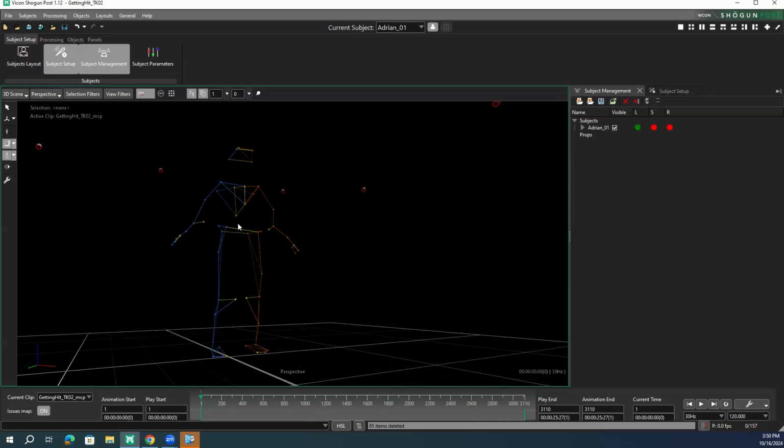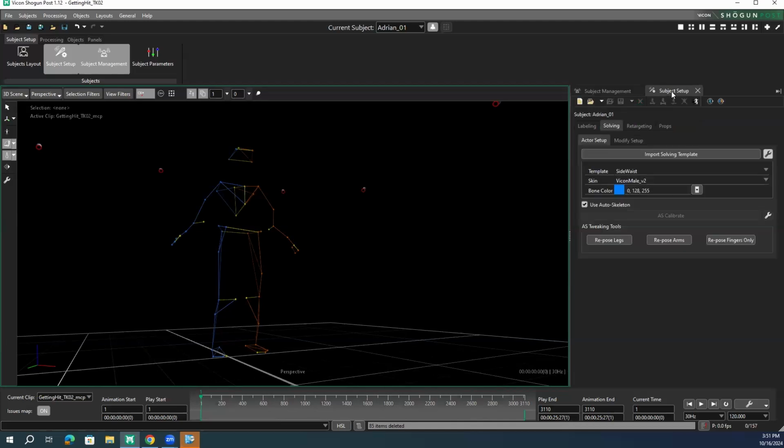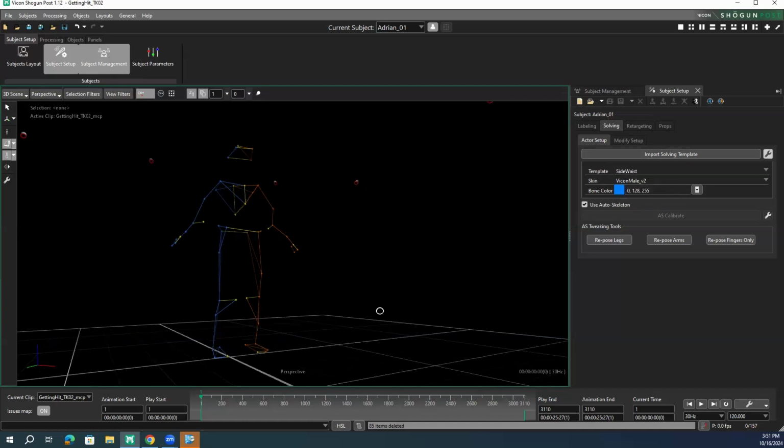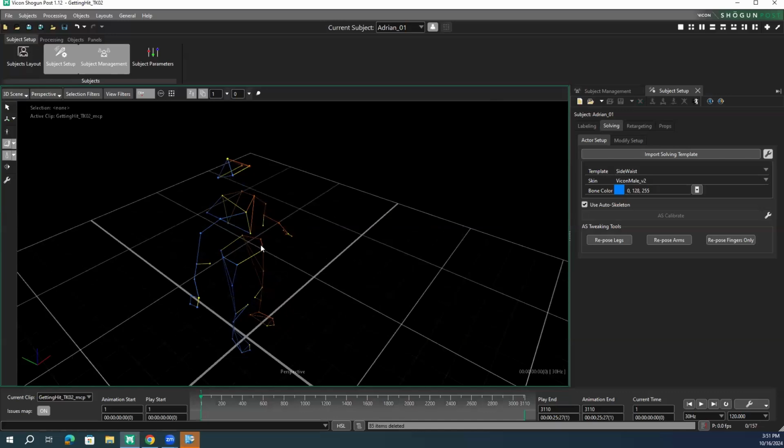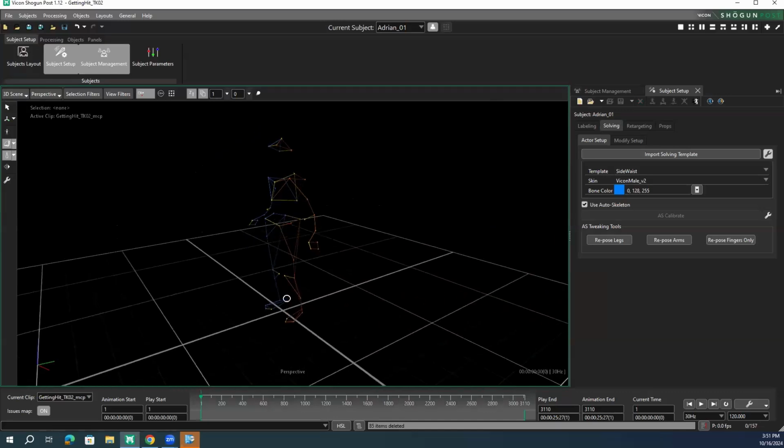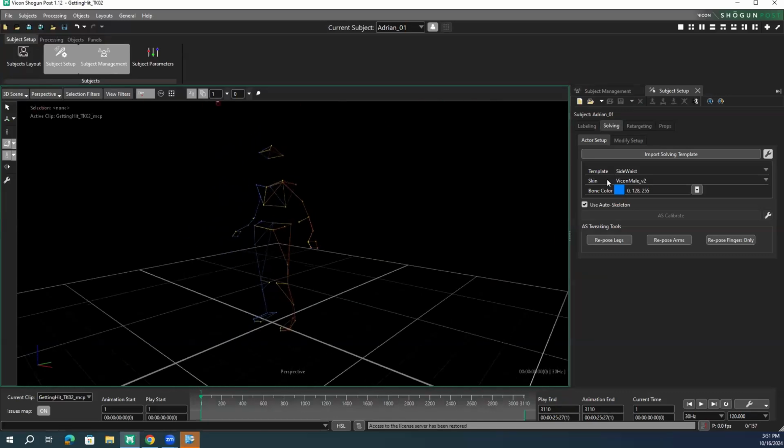Now we want to create a new solving setup using the autoskeleton system in Shogun Post. So I'll go to the subject setup window. Again, that's exposed by this button right here, subject setup. And I'm going to make sure that I choose the appropriate template. In this case, the performer is wearing waist markers on the sides. There are no real finger markers here. So we're just using the side waist setup, and our skin will be the Vicon Male version 2. So we're going to import this solving template that we've selected.